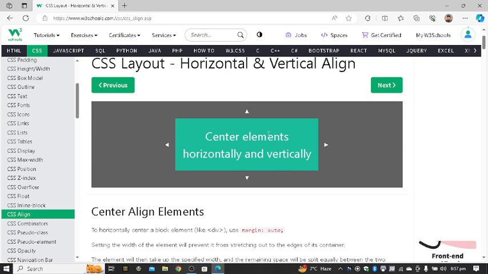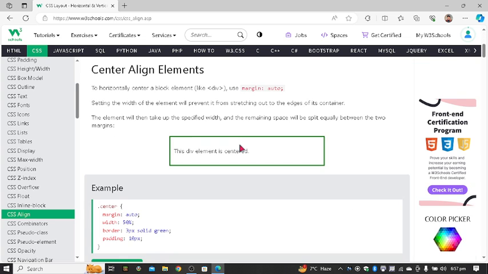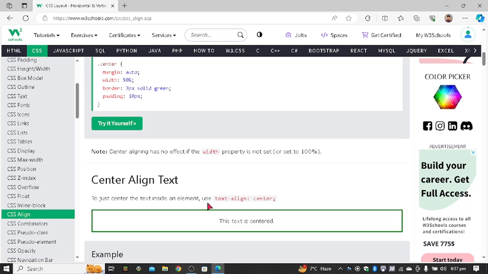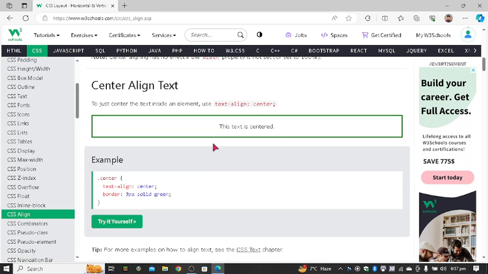My name is Mohammad Aryan Ali and today I will teach you about CSS layout, horizontal and vertical align, that is, how to align any element horizontally and vertically. Here are some properties like margin auto, border and padding. These we have learned already, and this is text-align center, and all these things are called align. So I will teach you practically.